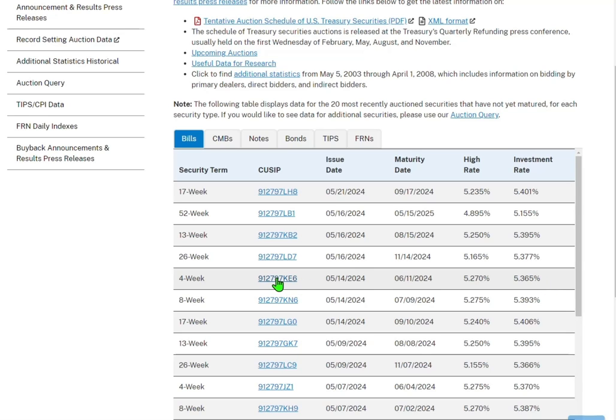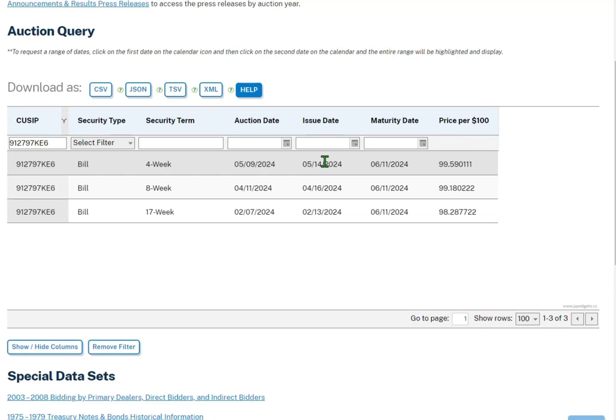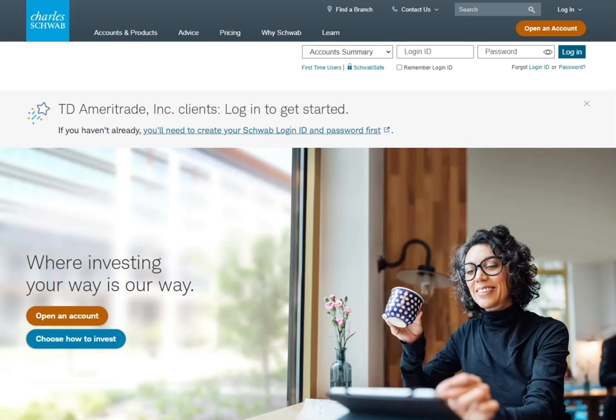Now, if we click on the link, that will give us some more information. Let this load here. So, okay, for the last 4-week bill, it was auctioned off on the 9th, and it was issued on May 14th, and we see that the price per $100 is $99.59.0111 cents. So the interest earned is going to be $100 minus that amount paid per $100.